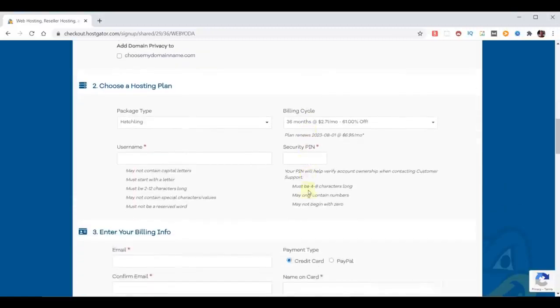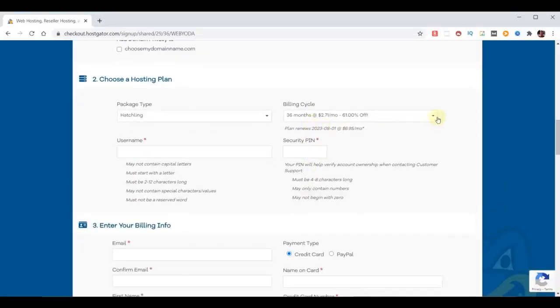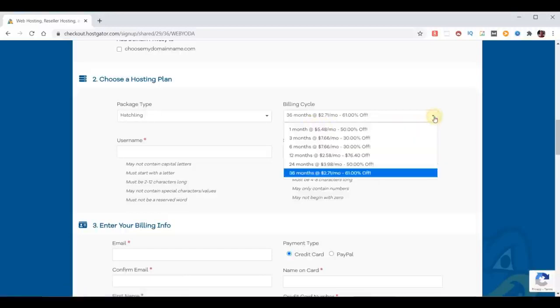Next, we already picked our package type. We chose the hatchling plan because we only have one domain. So we want to look at our billing cycle. Within the billing cycle, if you purchase 1 month, it's $5.48, but it's only for that first month, and then the price goes up. If you go all the way up to 36 months, it's going to be $2.71, and it's going to be 61% off.